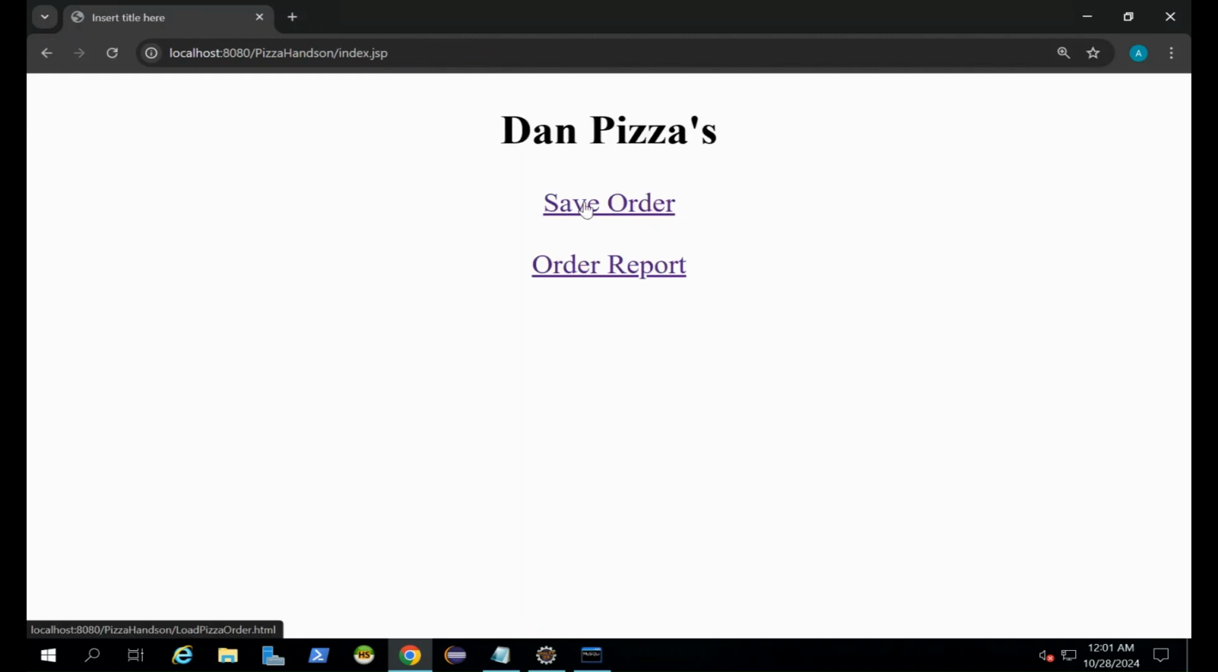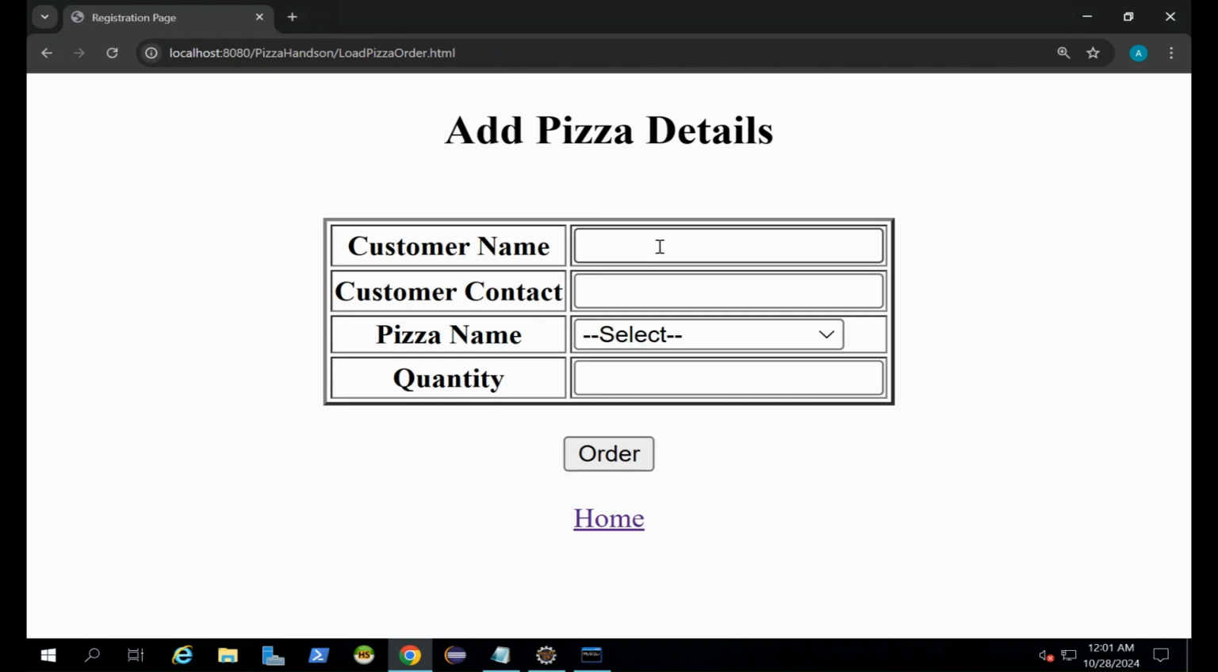Now, when I save any order, when it gets saved in database, so when I click on order, there will be some processing happening. Let's create another detail.